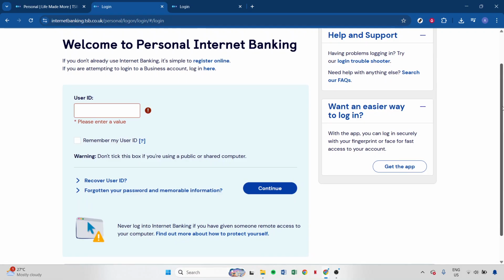Remember, regularly updating your password and keeping your login credentials safe is crucial in maintaining the security of your online banking account.